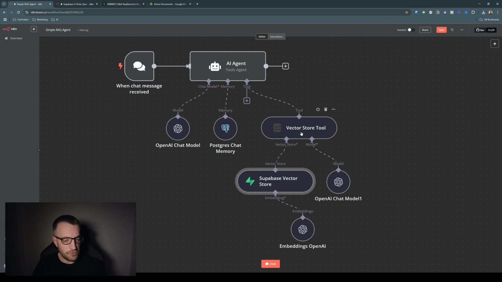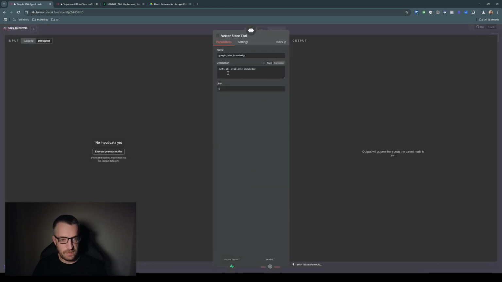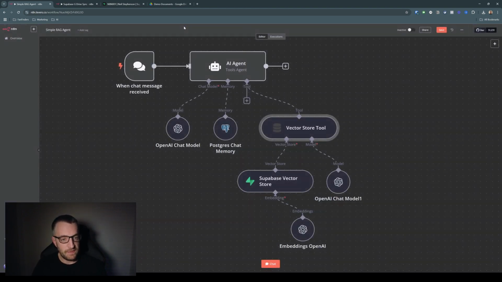And then we have the vector store tool. So this is just a very basic description here. It gets all available knowledge, and the real setup is down below. So we're using Supabase as our vector store. There are other ones such as Pinecone out there, which is a very popular one. There are some subtle advantages and disadvantages to each one, but I've just started using Supabase for all of mine now.